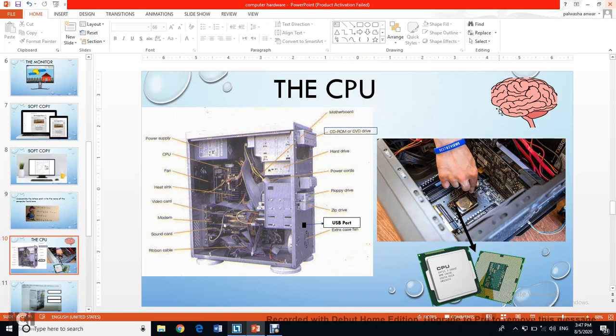Why is CPU called the brain of the computer? Because CPU controls all the other parts of the computer like keyboard, mouse, monitor, hard disk, RAM. Like your brain controls all body parts. Your brain controls your hands, your brain controls your legs. Same as that, CPU controls and stores the data that goes from one part of the computer to another.